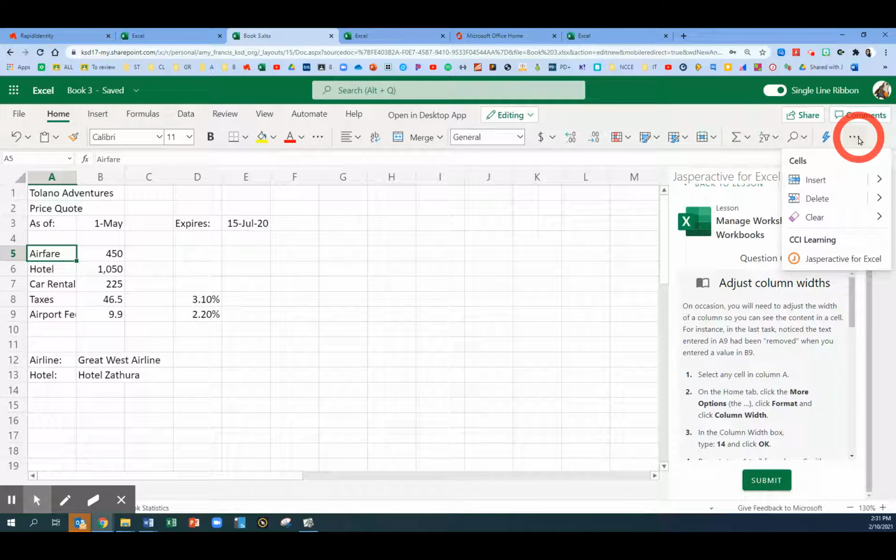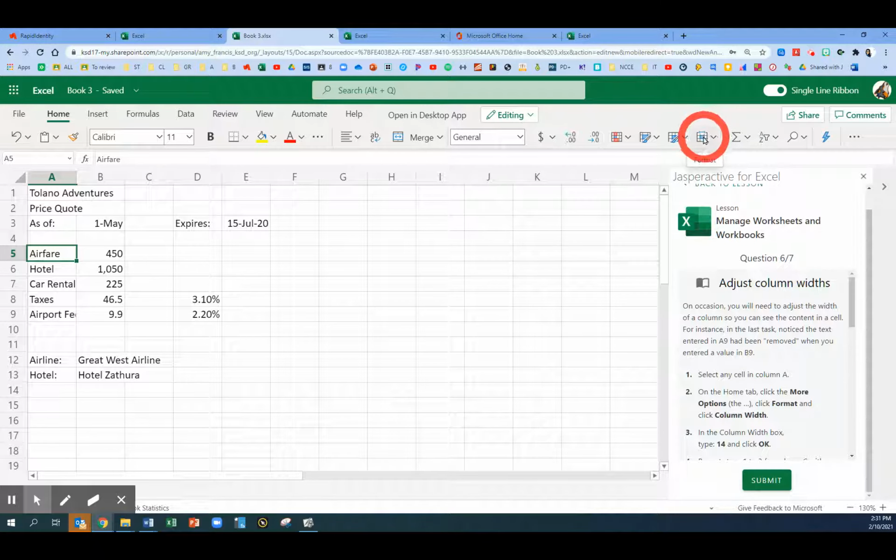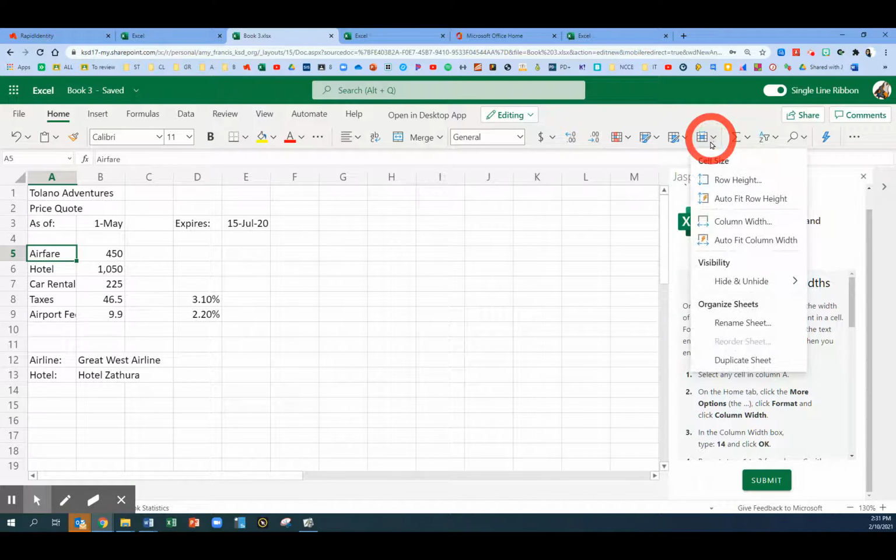I click on the 3 dots. Oh, actually, in mine, my Format button is actually showing on the toolbar. So if you have this button here called Format, if you put your mouse on it, it tells you the name. It could either be on your toolbar on your ribbon here, or it could be in the 3 dots. So we're going to click on Format, and then we're going to choose Column Width.